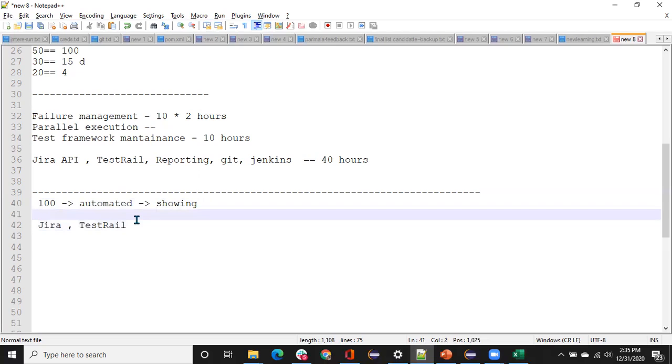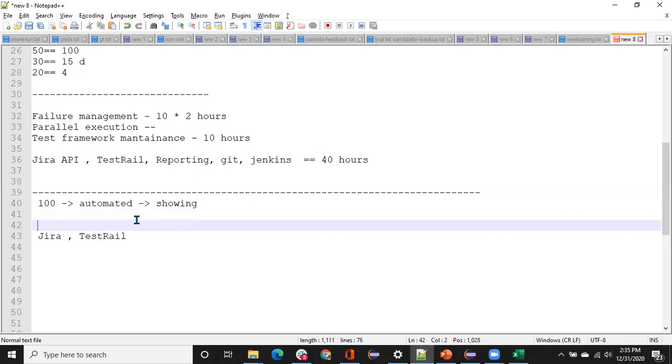Now, the first question maybe somebody can ask, right? Where are the test cases? Where are the test cases which are automated, right? So you can say, okay, these are the test cases, and we have put the flag in some field in the Jira that automated is equal to yes. So that means we have automated those test cases. Right? One way is that.